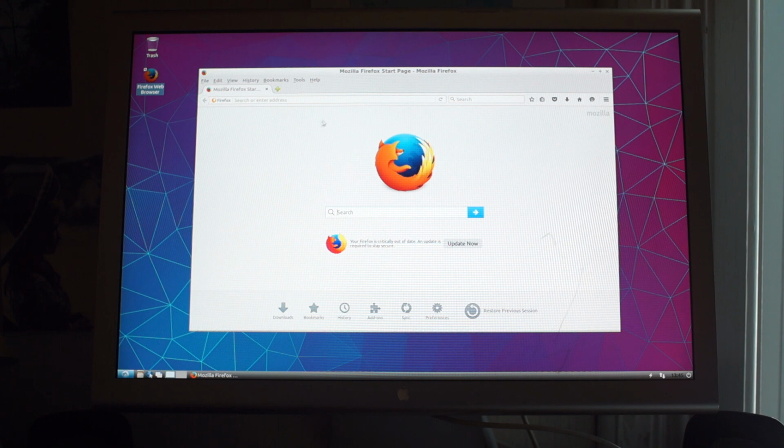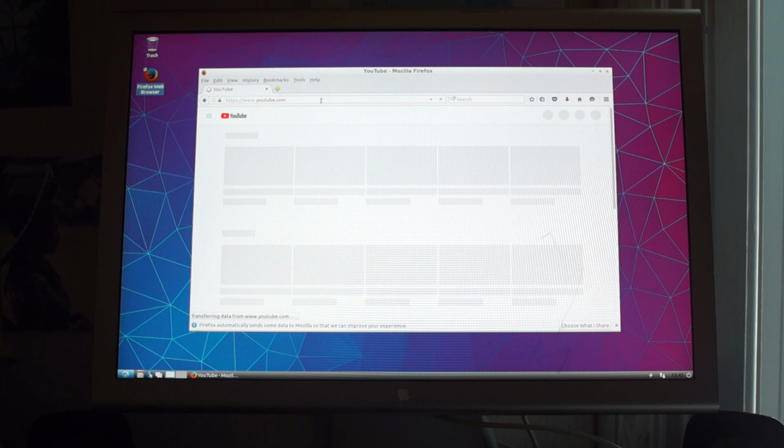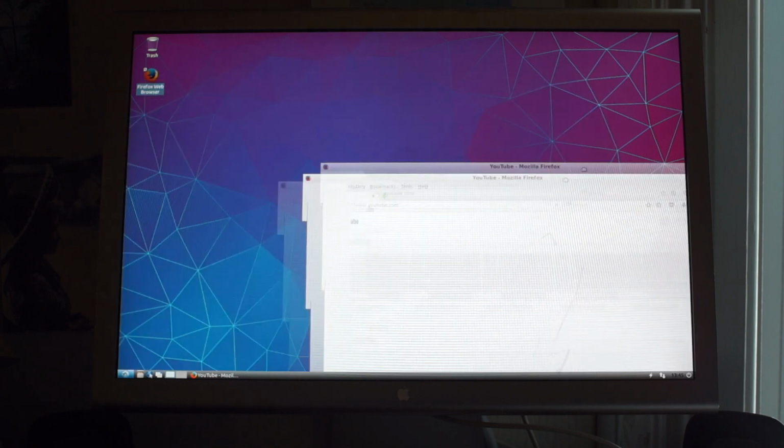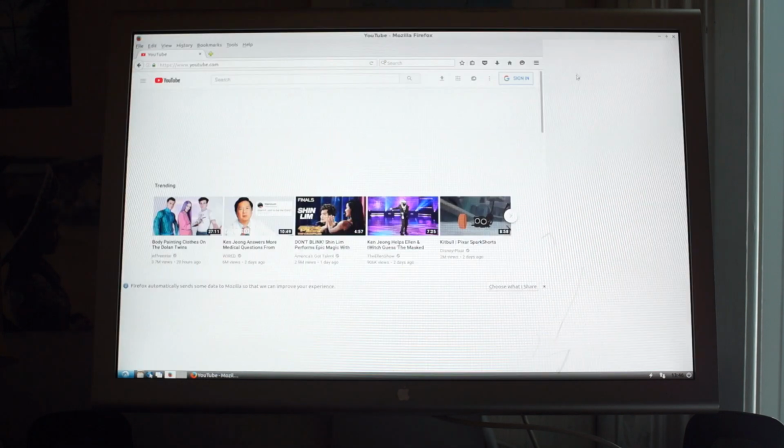Loads up pretty fast for a hard drive. And let's see here, youtube.com. We'll see if that works. That's always a pain point on PowerPCs. And we have the newer YouTube version. It's kind of odd, the window sort of tears, like there's no VSync when you're moving them around the desktop, which is kind of a bummer.